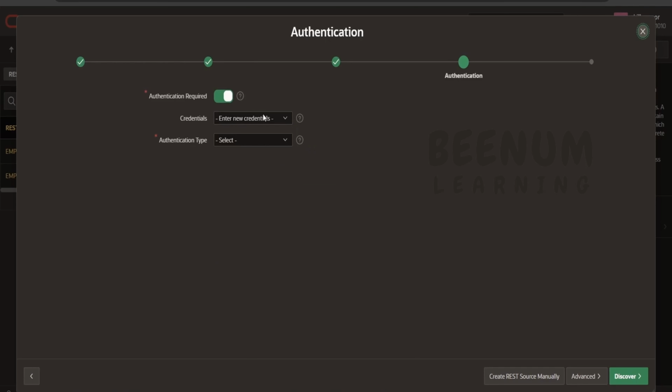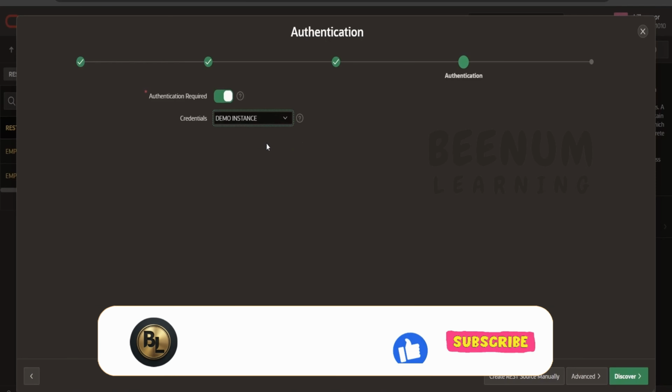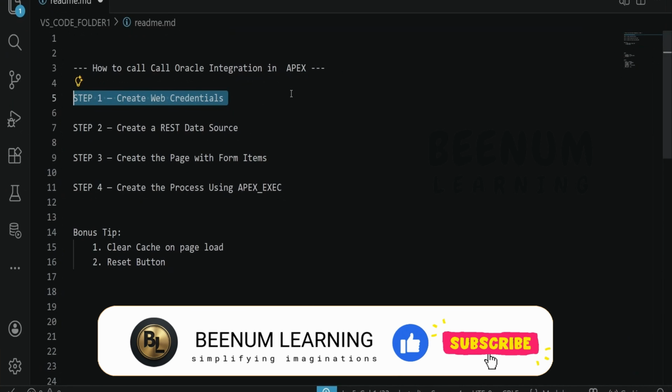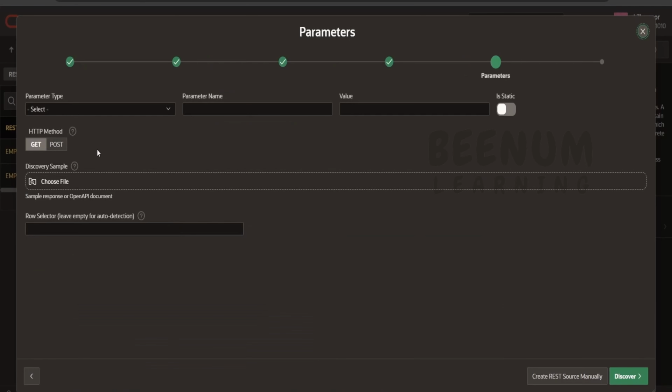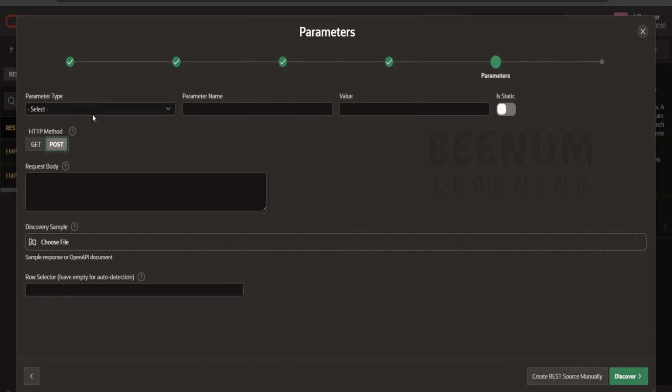No pagination I am selecting. From here, you will be getting an option to select the credential, that is the web credential which we have created in step number 1. You can click on advanced, so it is going to open up the tab. You have to click the post.